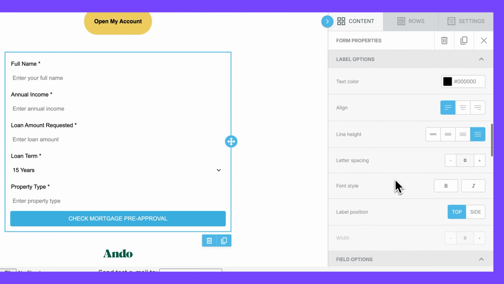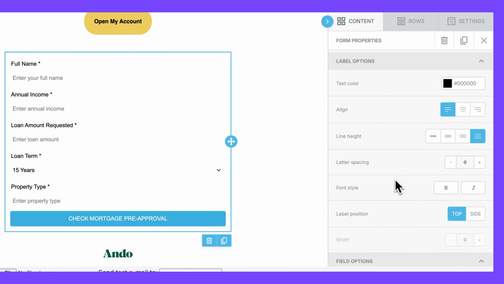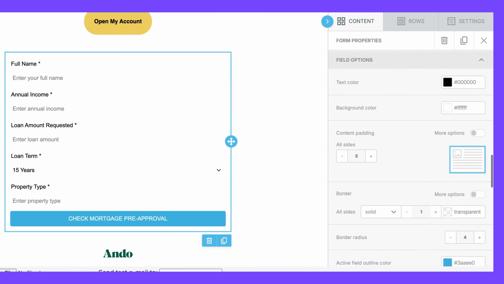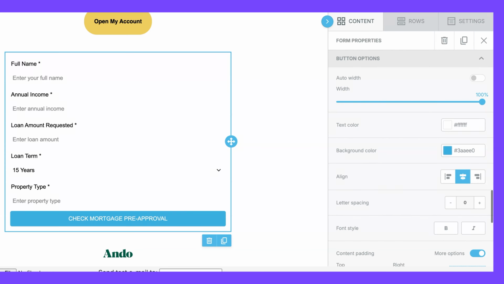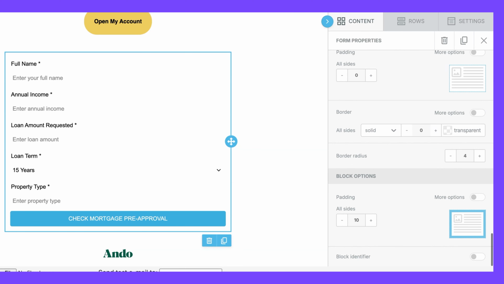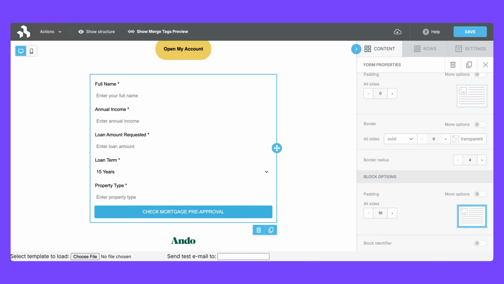Label Options. This allows you to format label text, choose top or side positioning, and adjust width when using side labels. With field options, you can customize background color, borders, selected field styles, and input text color for clarity and consistency. And finally, button options. This gives you control to style the submit button with custom fonts, colors, and alignment for a cohesive look. By leveraging these options, users can quickly build a polished, on-brand form, no coding required.